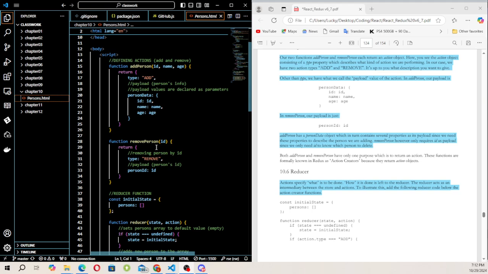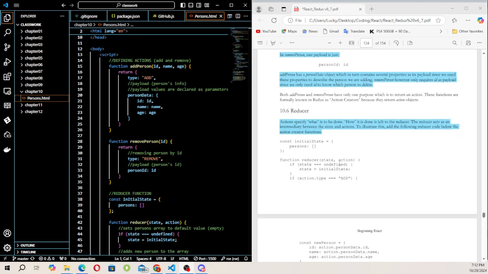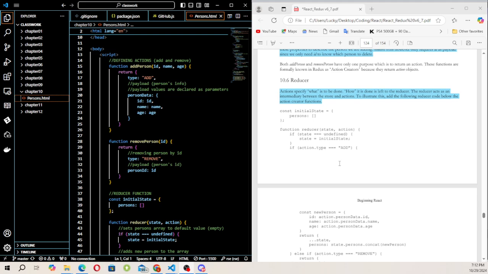And add person has a person data object, which in turn contains several properties as its payload, since we need these properties to describe the person we are adding. Remove person, however, only requires ID as a payload, since we only need an ID to know which person to delete. So with our reducers, actions specify what is to be done, and how it is to be done is left to the reducer. The reducer acts as an intermediary between the store and actions.